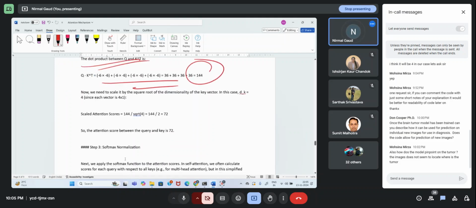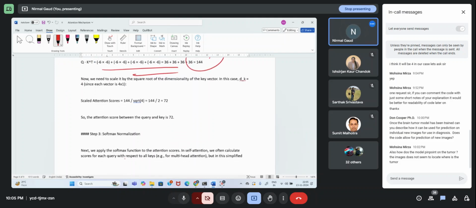And then you have to scale the attention score. You have to do the scaling. So Q dot K transpose divided by square root of d. Here d is the dimension, they are saying 4 cross 1, so d is 4. So 144 divided by square root of 4, that is 2, so 72 is the answer.